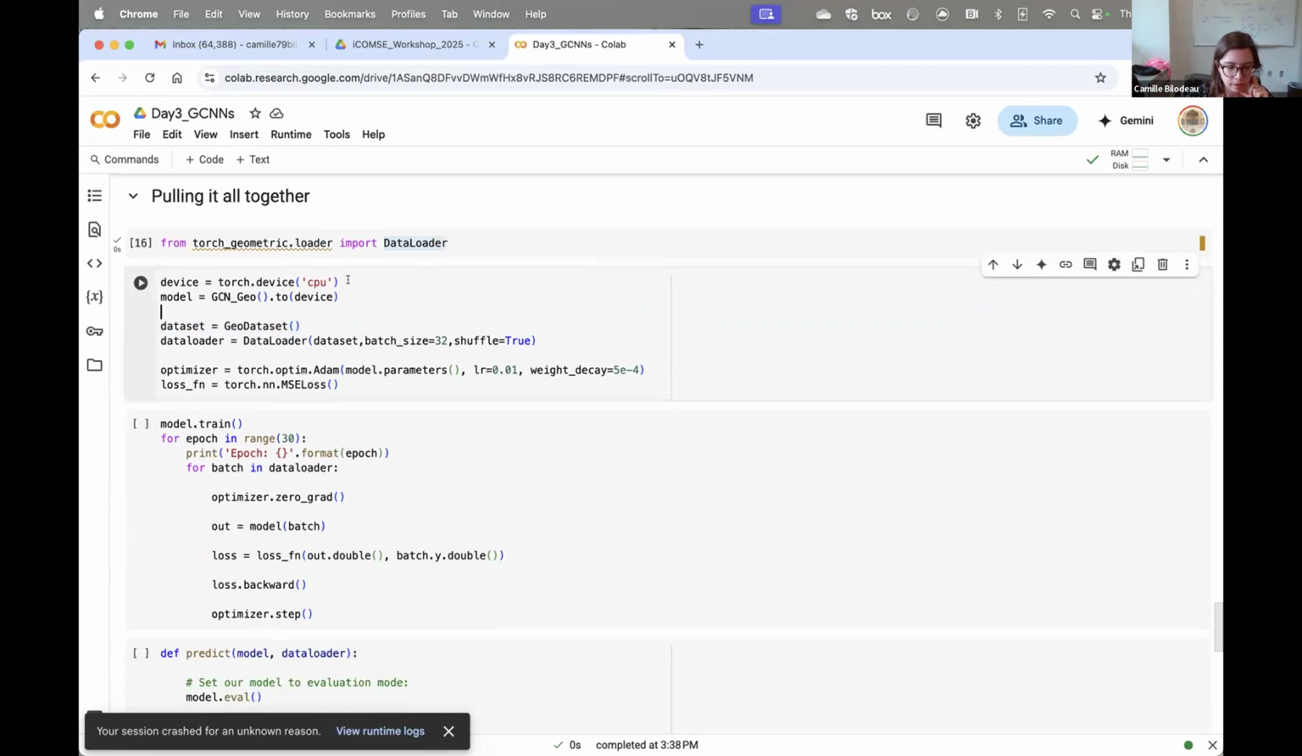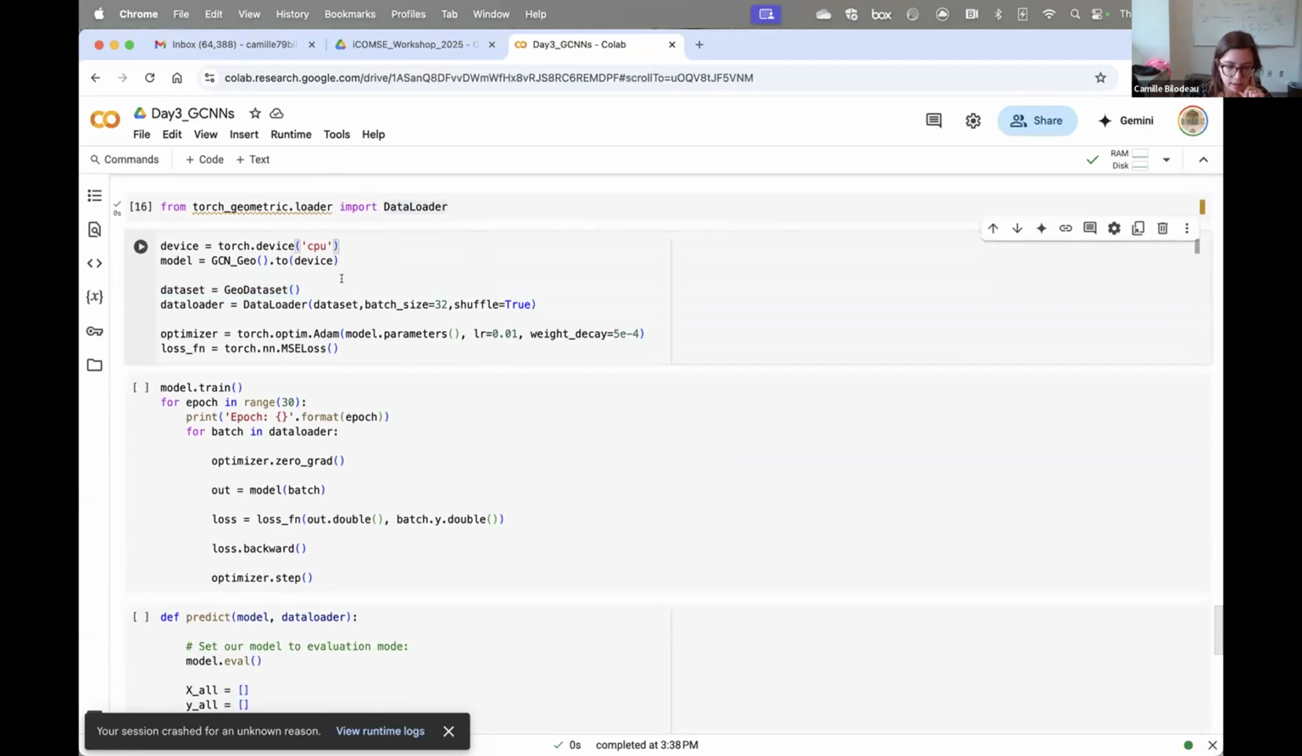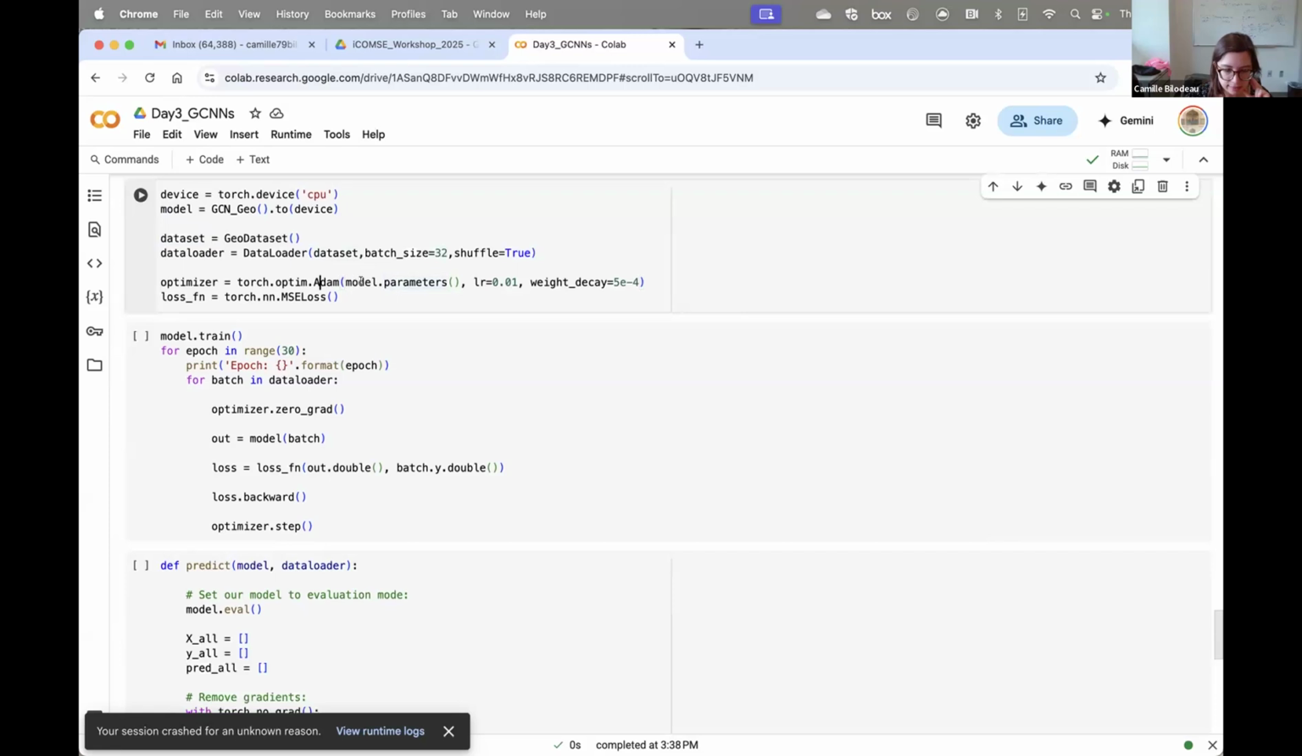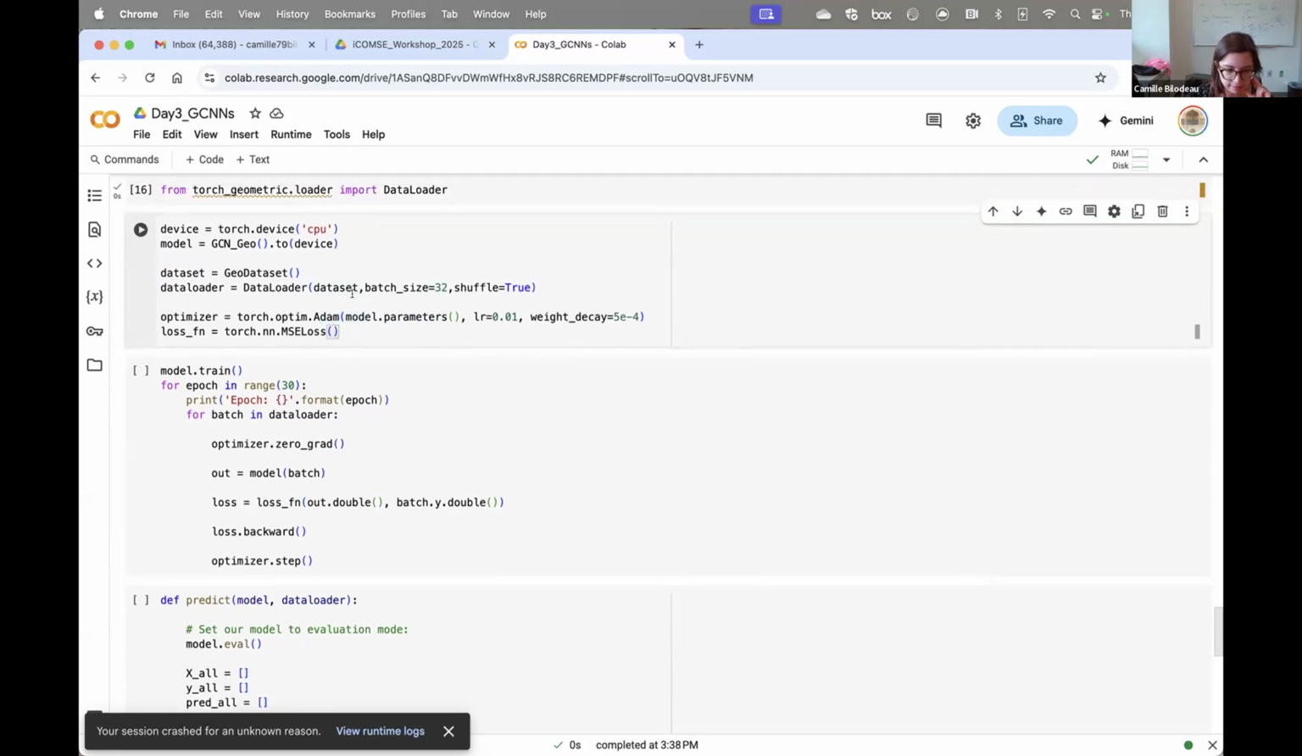We will define our device, place our model on the device. In this case, this is CPU, but if you are using a GPU, you can replace that. We'll define our data loader, set our batch size to 32, and set our optimizer, and set our loss function.